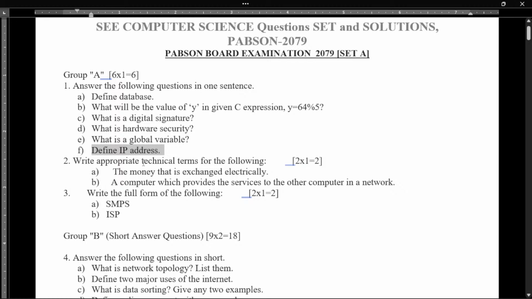Next is, write appropriate technical terms for the following: the money that is exchanged electronically, and that can be said to be digital currency. Next is, a computer which provides service to the other computers in a network. It is a server.